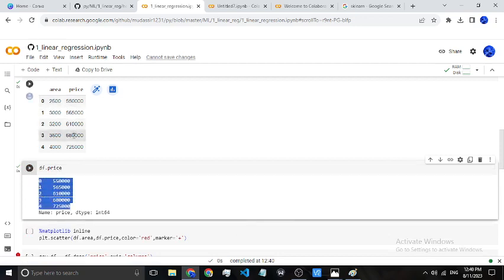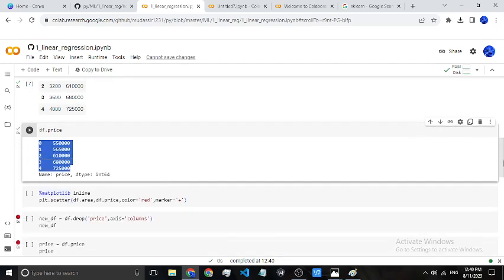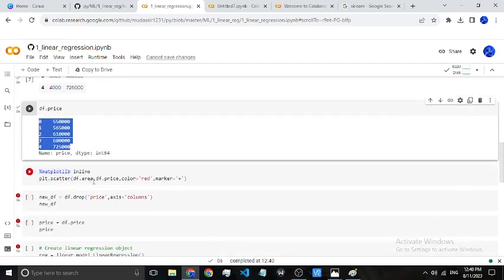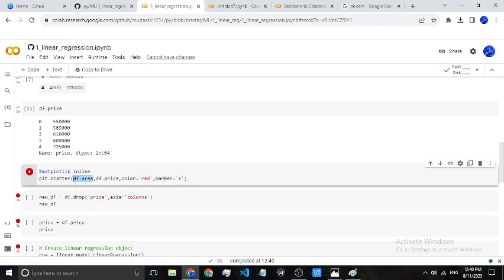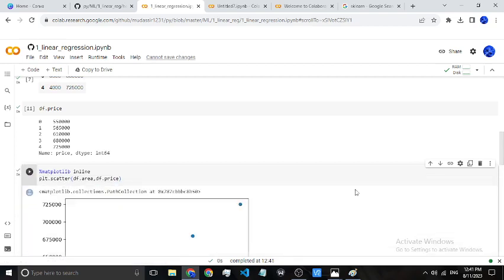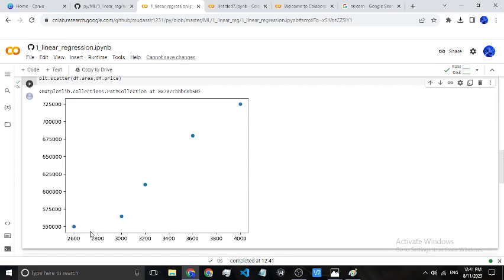over here, these values. So here what we are doing is, on the x-axis we are giving the area, and we are giving the price here, and here we are giving the color. We can remove it, we'll just run, this much is enough. This will give you the plotted values. It will plot the values.